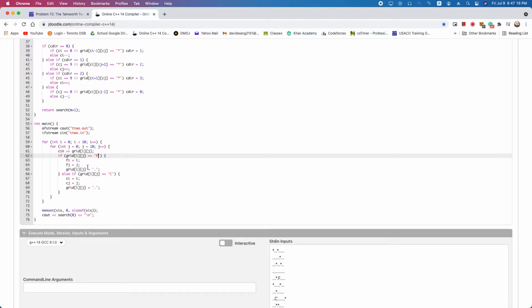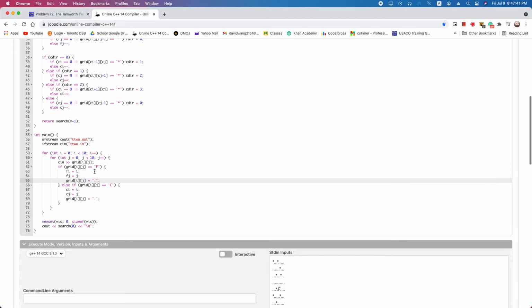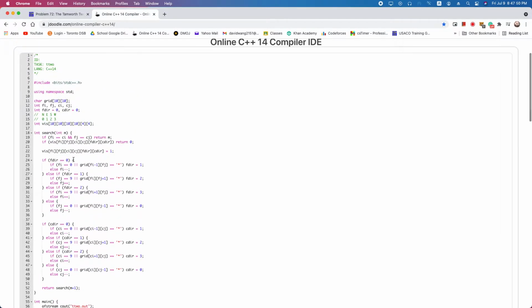After this is the part where I read the input, and I got the coordinate of the farmer and the cow at the beginning. So if this input is F, then we know where the farmer is, and if it's C, we know where the cow is. And then I just replaced it with a dot, meaning that it's an empty space, because we want to be able to traverse over this place afterwards. So after this, it will use the search method to find the amount of moves that we take.